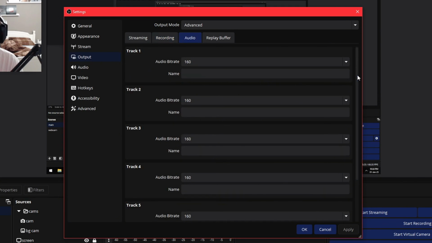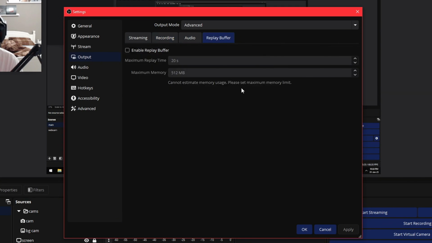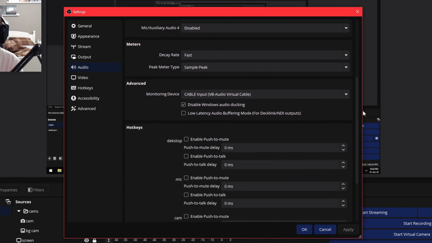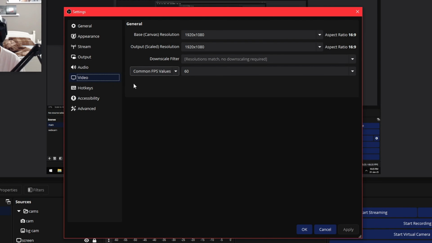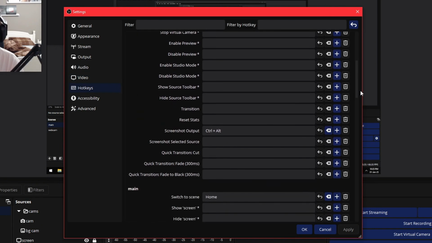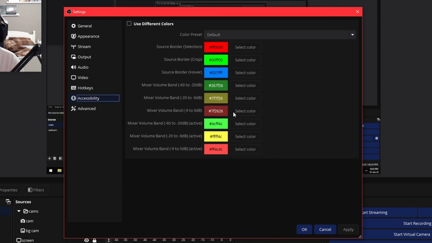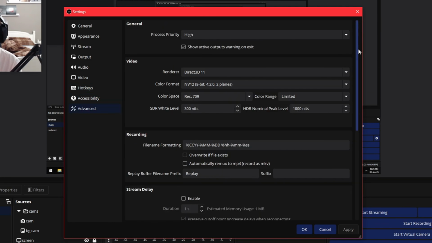my audio settings, and my replay buffer settings. Then here are my general audio settings, my general video settings, my hotkeys, my accessibility settings, and last but not least, my advanced settings.